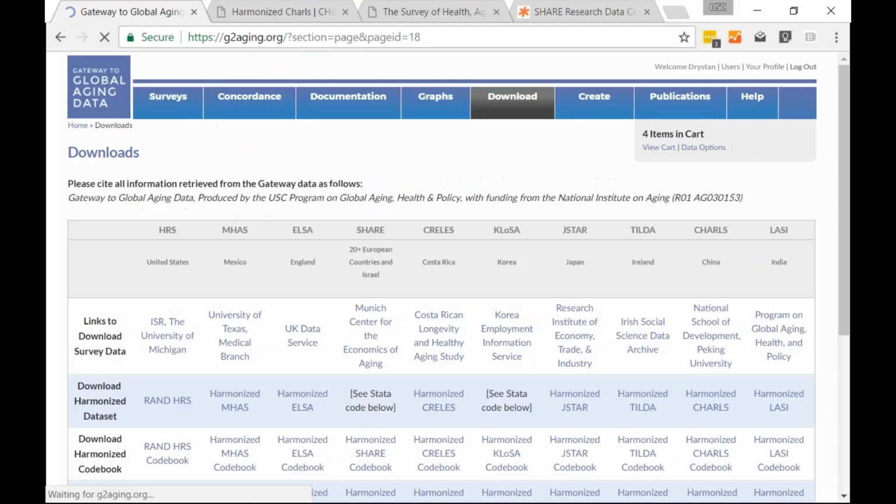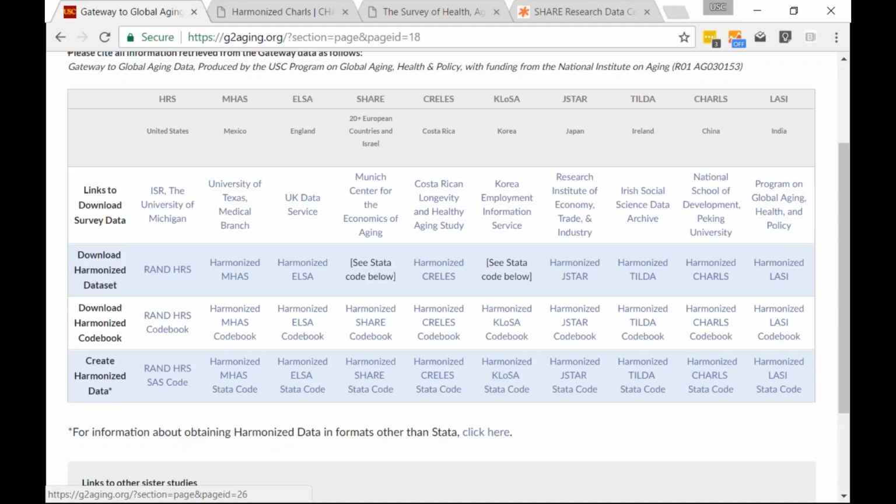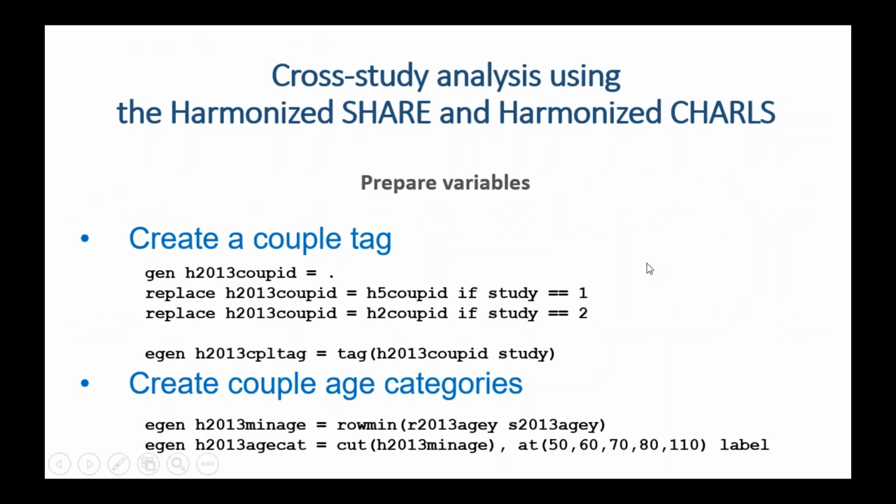I will say it is only the harmonized SHARE and the harmonized CLOSA, the Korean data, which you have to run this data creation code for. All the rest of the studies distribute the harmonized derived files themselves, and they usually distribute it in Stata, SPSS, and SAS format. So for any format you're looking for, for instance, for ELSA, you can download the harmonized ELSA, that's English data. You can download that data in any of those formats directly from the ELSA team. I hope that answered your question.